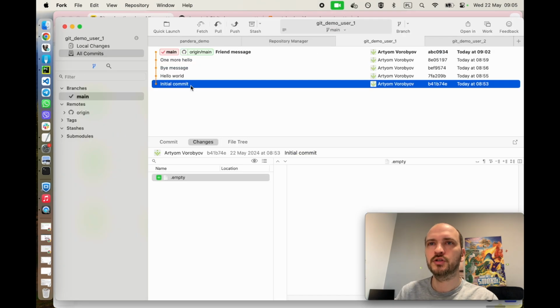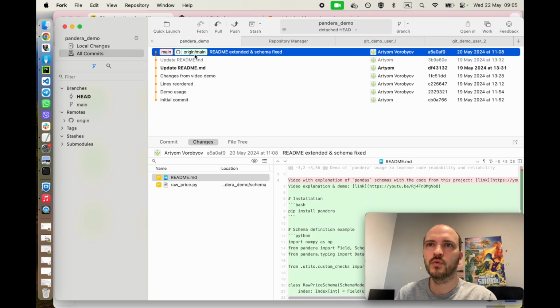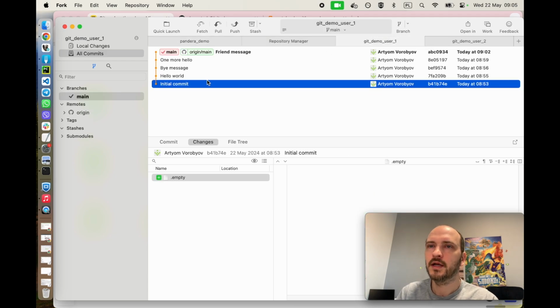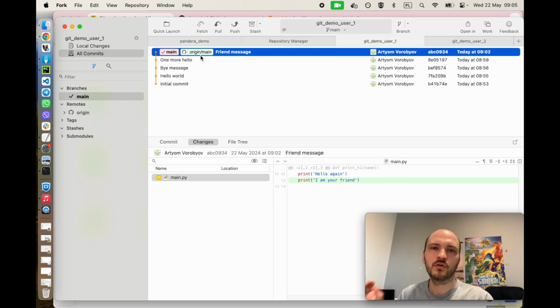Okay, let me show you feature branches now. So what are feature branches? In Git, there are some main or common branches. In GitHub, the first common branch is called main. Previously, it was often called master branch.